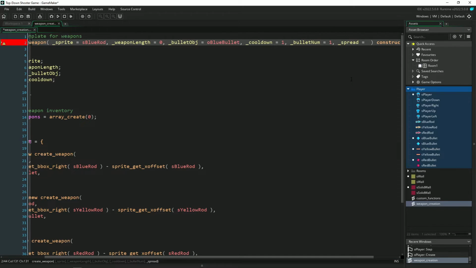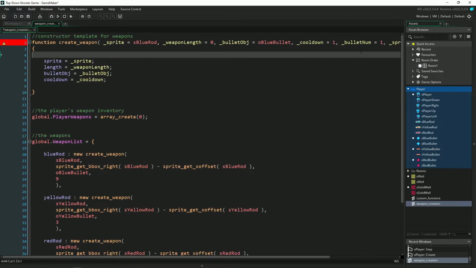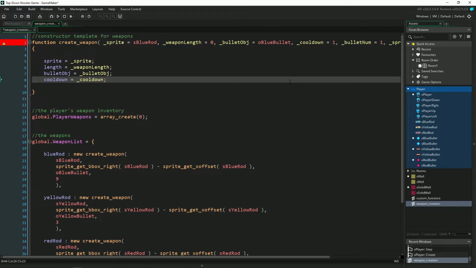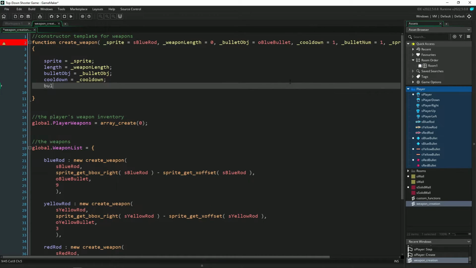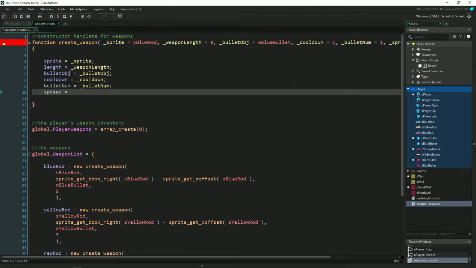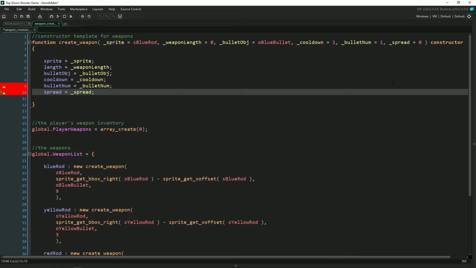I'm going to start this off as 0 degrees because it won't really change anything if we're only using 1 bullet. So 0 degrees is fine. We'll only ever be entering that information as long as we have more than 1 bullet anyways. And now we need to actually add those variables. So I'll call it bullet num like this, and we'll call the other one spread like this. So cool. I'm going to close that really quick.